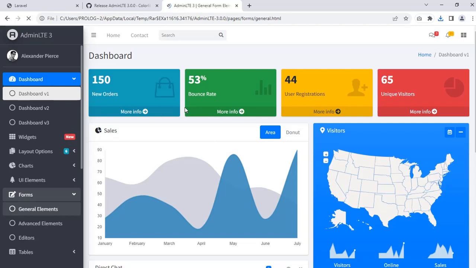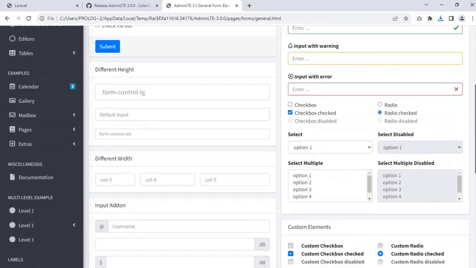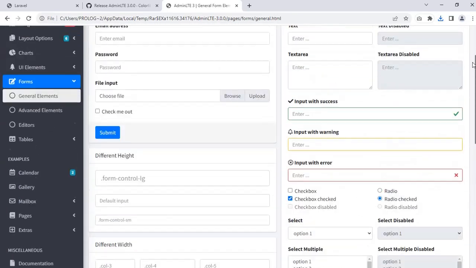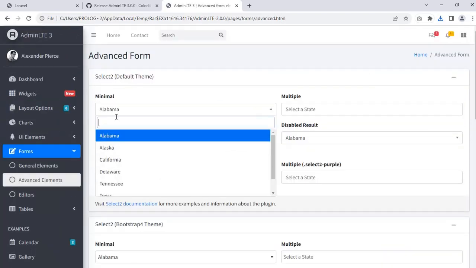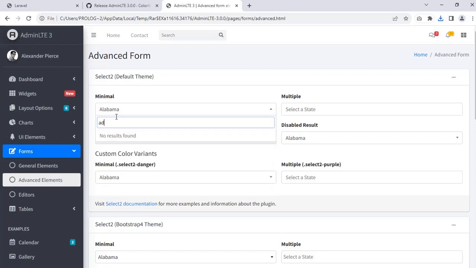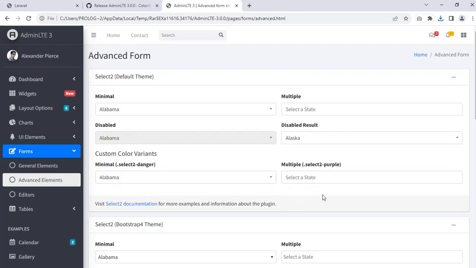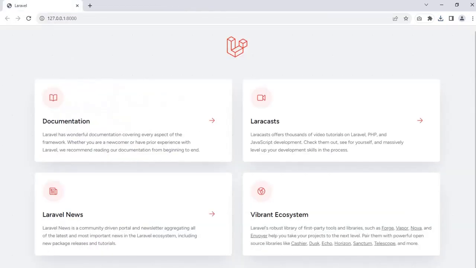This is the general form. You can see that there are many examples over there. You can choose any of these examples in your AdminLTE. You can see that there are multiple selection and single selection dropdowns over there. You can use all these things in your website. So these are the extra advantages of the AdminLTE theme. So we choose this theme as our AdminLTE.